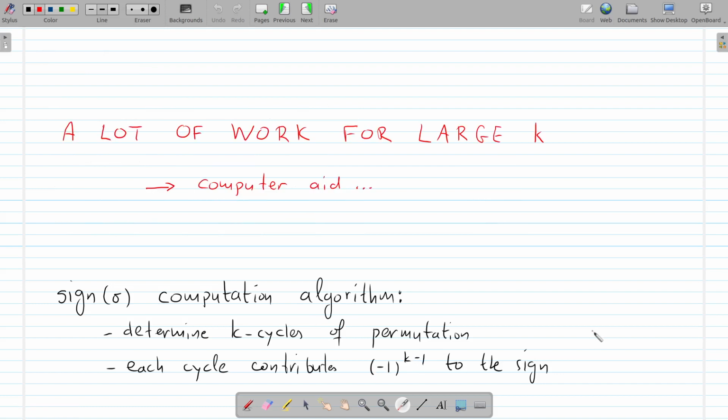So we have given an algorithm for computing both the permutations and their sign. Especially for the sign, you have to determine the k cycles of the permutation and then add to the sign a minus 1 to the k minus 1. So this work becomes quite tedious for large k, and we can ask for computers to help us with the computations. And that we will do later with the help of Mathematica.